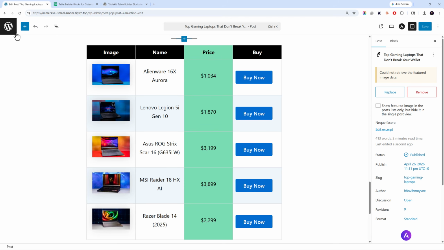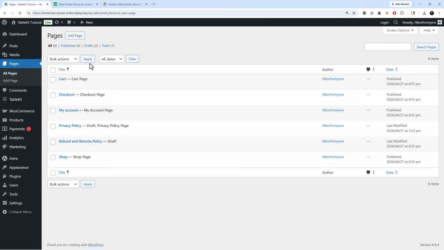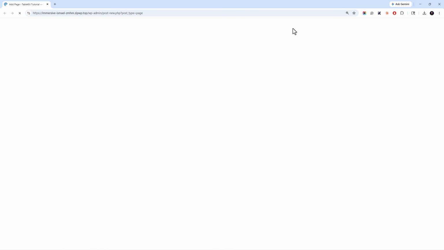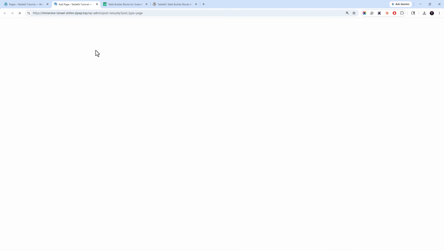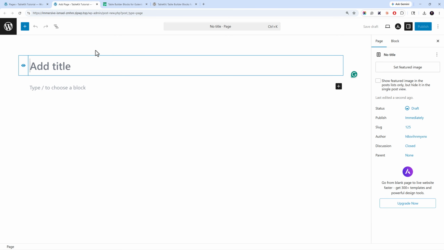So let's head back. Now let me navigate to the pages, and I'll create pages based on the use case. Now I am going to show you how you can create a data table using the data table block. Like if you have ready-made data of something in JSON format, CSV format, then you can use that data to automatically create the table and populate that data into the table.